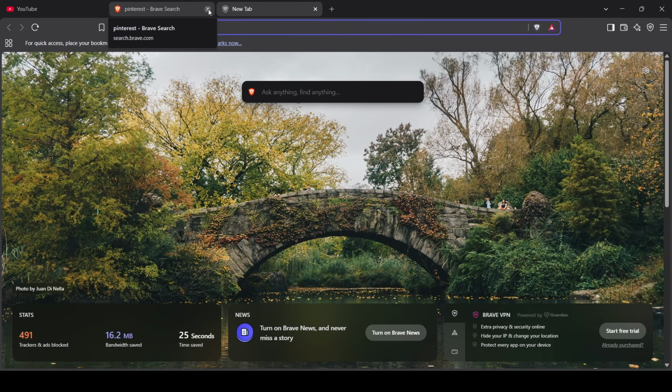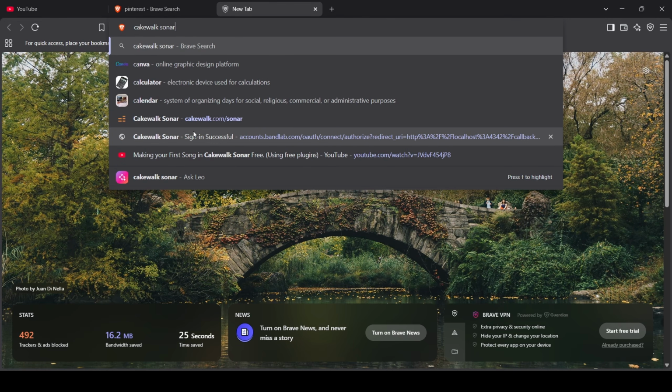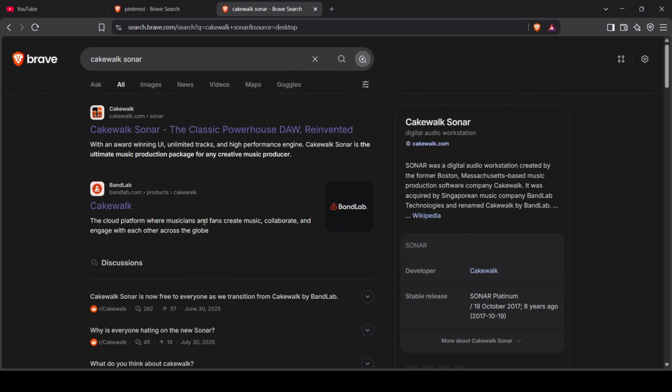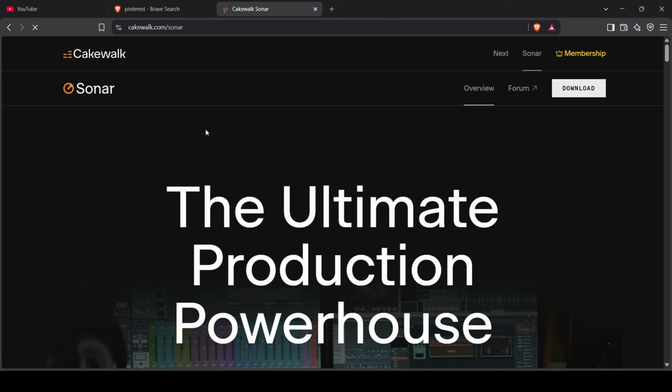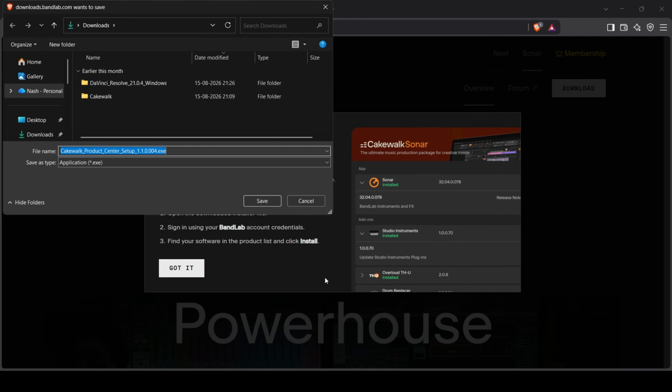Let's start. Open a browser of your choice and type in Cakewalk Sonar. Click on the first link that pops up. Now click download on the top right and it will ask you to save the setup file, which is an executable file. I'll say you save it in your downloads section and then you hit save.